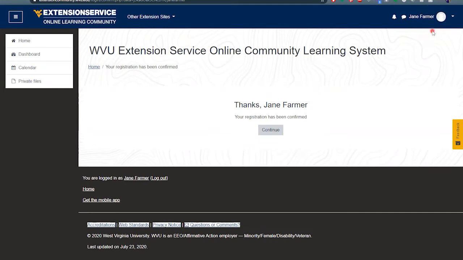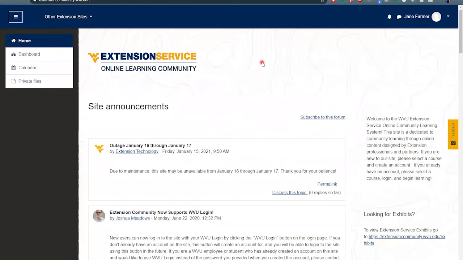Your name that you use to register with the online learning community system should pop up in the top right. And if you want, you can go ahead and create a profile, add a photo, add details about yourself. But we're going to go ahead and click continue. And from there, you are now officially registered with the online learning community portal.